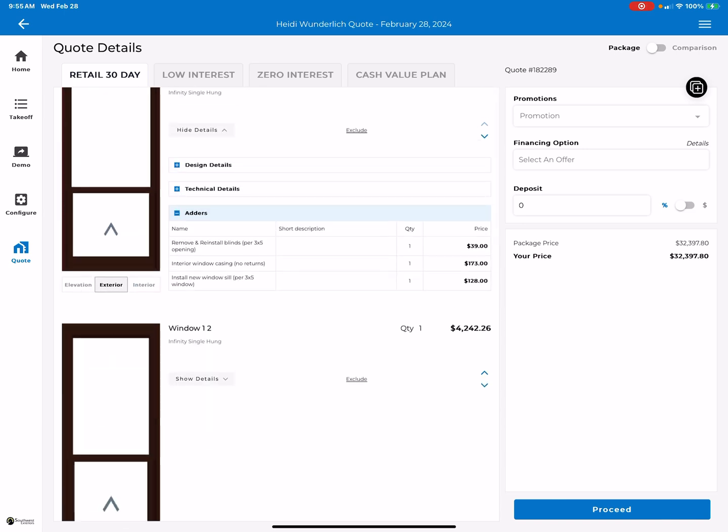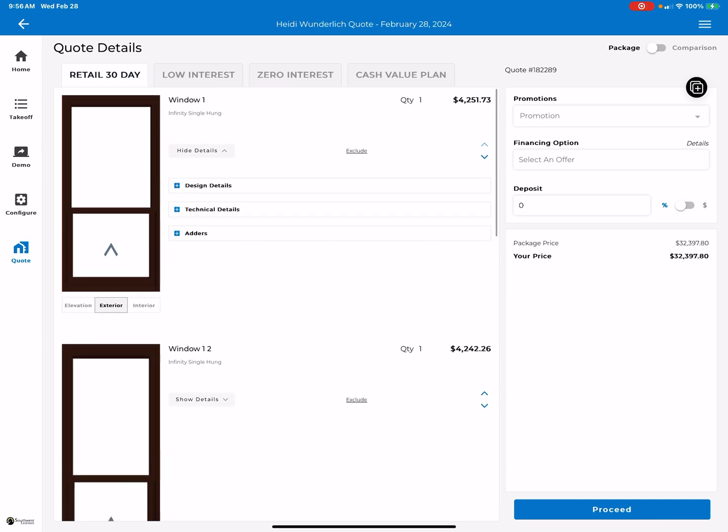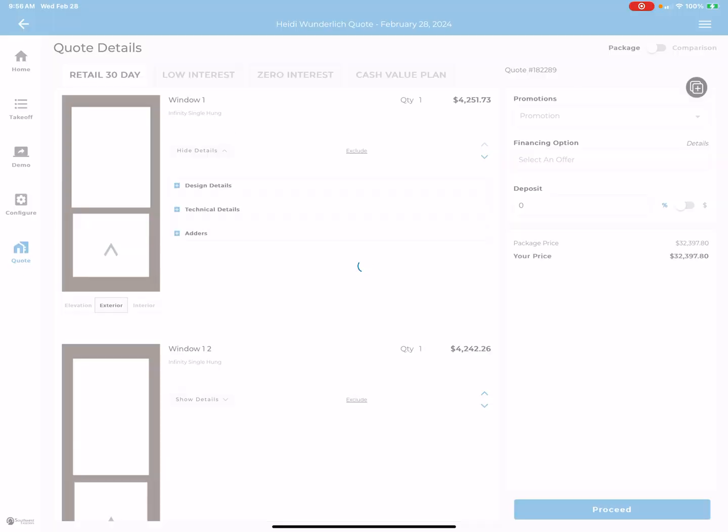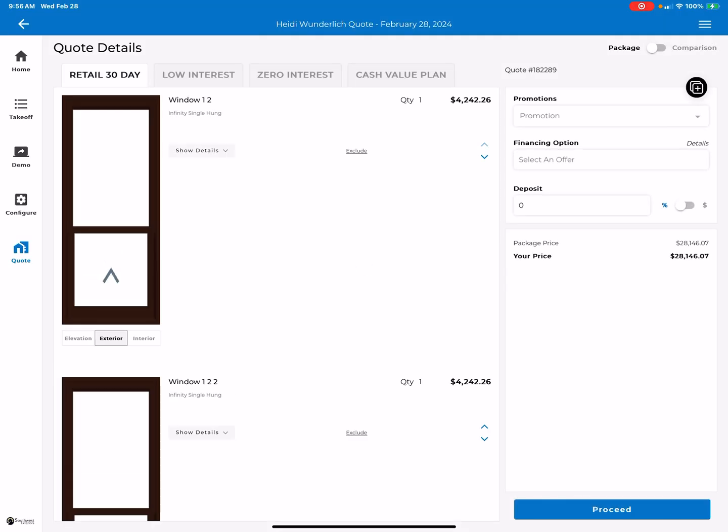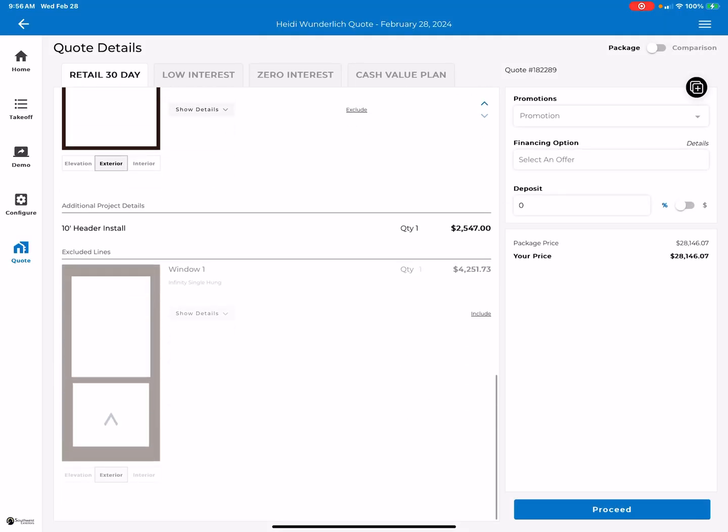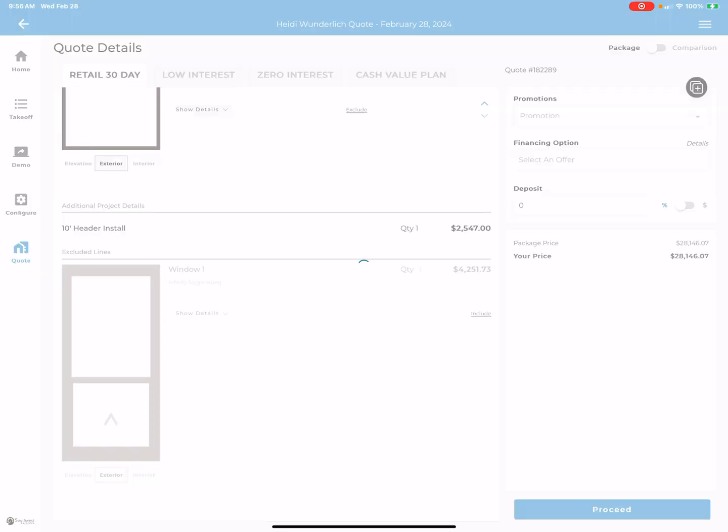So I can see my adders, how they were accounted for, which again, I'm sending this video to installation. So this might play into what you're going to have to use, to see what exactly we charged. So I have my adders and all that stuff. If I want to exclude a window, there's an exclude button right here, so I can exclude it, and then it shows up down here as excluded, and then I can include it if I want to add it back.